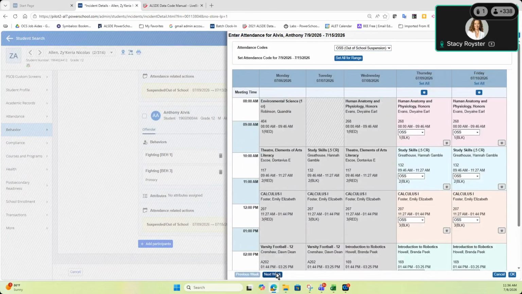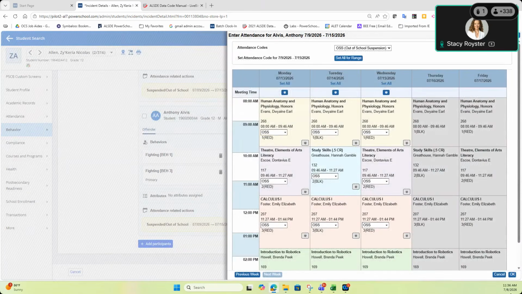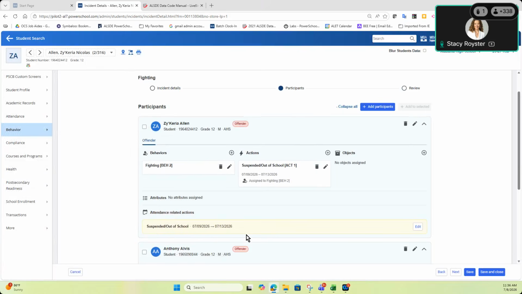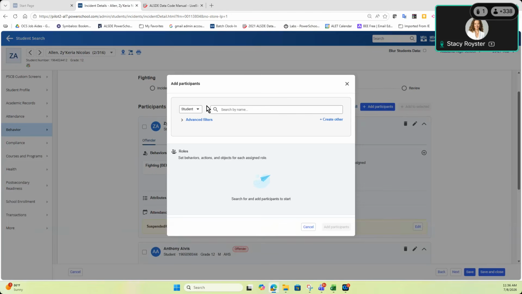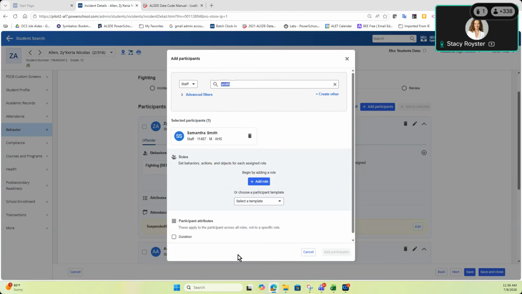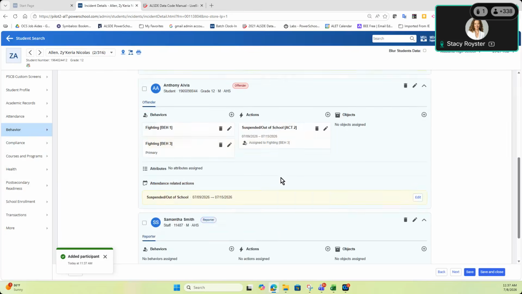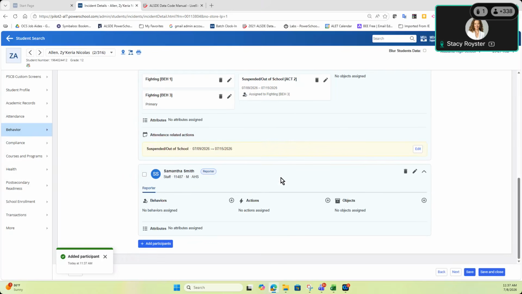And so now you'll see that I set for Anthony all of those days, since this is his second fight, where it was the other student's first fight. And then if I need to go add my reporter, I'm going to find the staff member that wrote them up. So Miss Smith wrote them up again. So I'm going to add the role of reporter, hit add participant. So now I've got both students, both infractions, and the reporter.